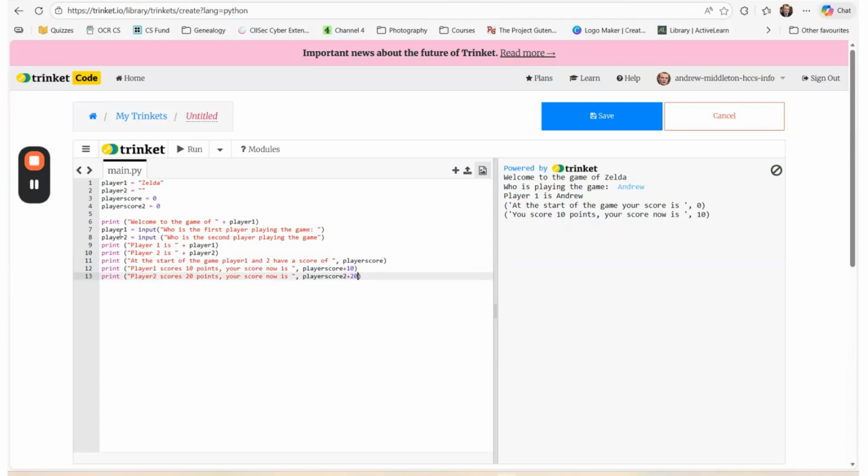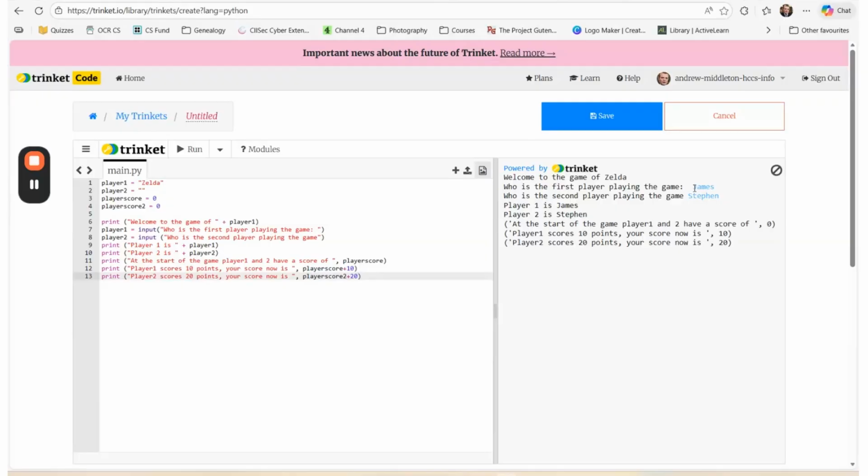So you can see that's created a second player. It's printed out that second player's name, and then it's going to print 2 scores. So if I run that, it says who's the first player playing the game, and I put in James. Who's the second player put in the game, and I put in Stephen. Then it says player 1 is James. The start of the game, they both have 0. Player 1 scores 10 points. Your score now is 10. Player 2 scores 20 points. Your score is now 20. So you can see how I've taken those inputs and been able to put them into the game, and I've been able to use a number variable, and I've been able to add to that number variable a number itself.